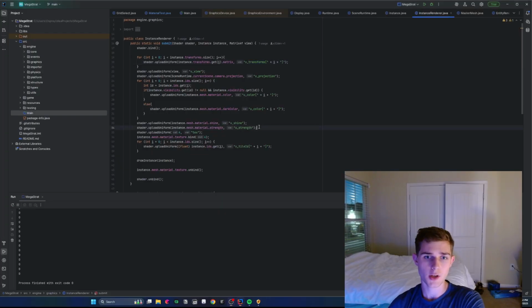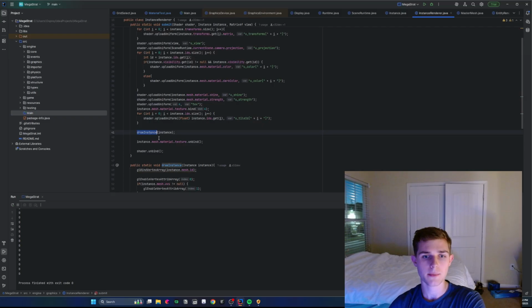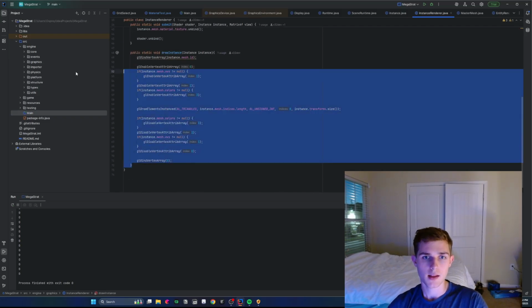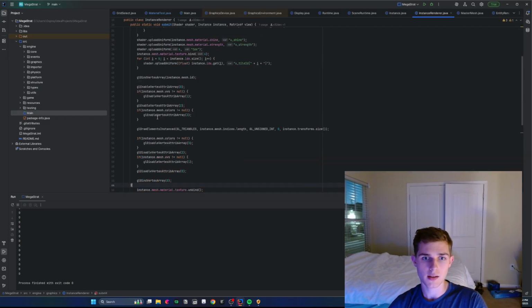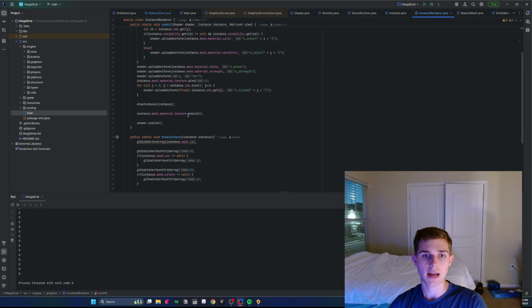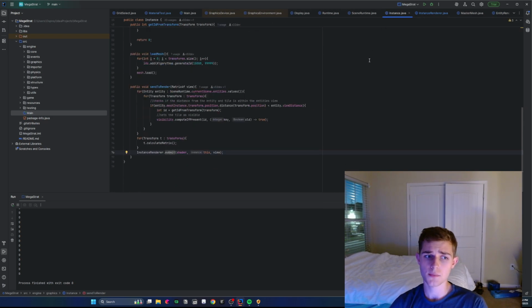Okay, so we upload shader uniforms, and then another separation of logic here. Again, this should all be in here, but I didn't do it that way. So that's really all of the rendering. That's the bulk of the rendering with this engine. Now let's go to the actual game logic.